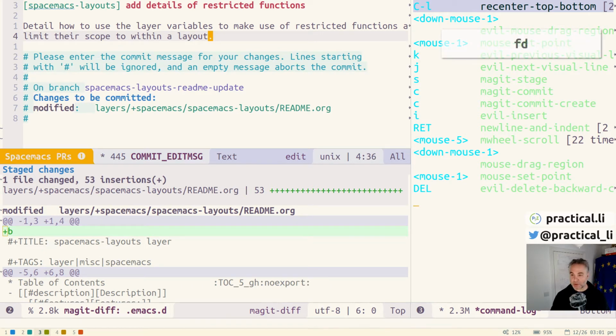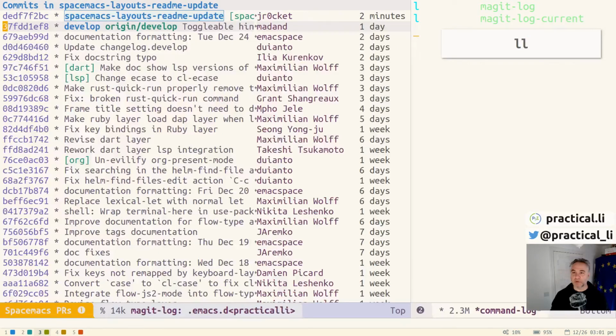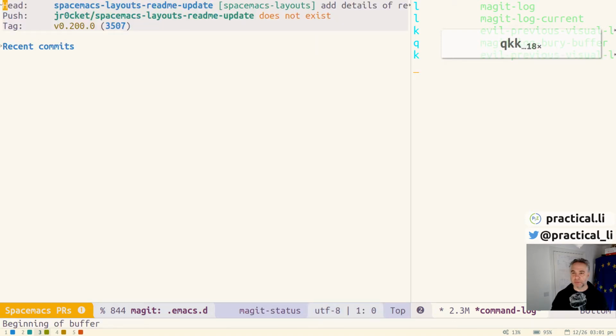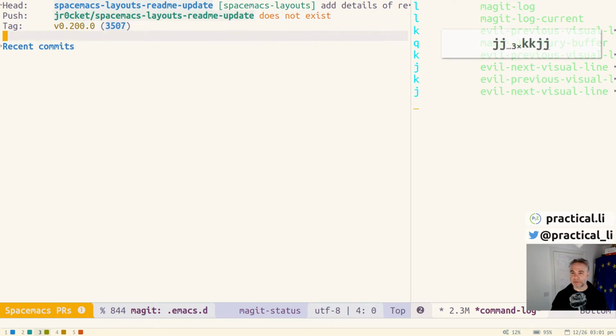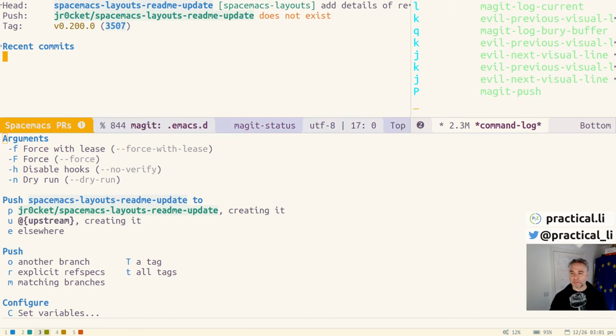And then comma to finalize the commit and create it locally. So now we've got a local commit here, and we just need to push this up to our forked repository. You see, it doesn't actually exist yet. We just do capital P for push, and then if we do P again, you see it'll push this branch up to our remote and actually create it at the same time. We don't need to do anything else.